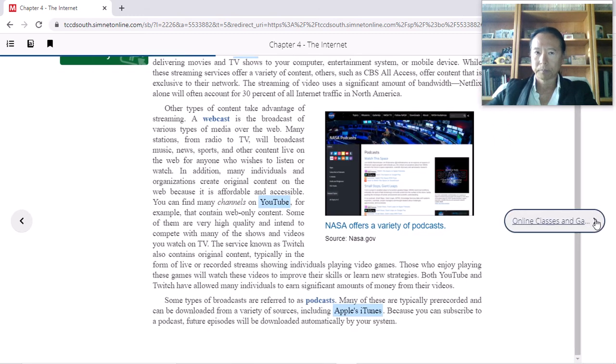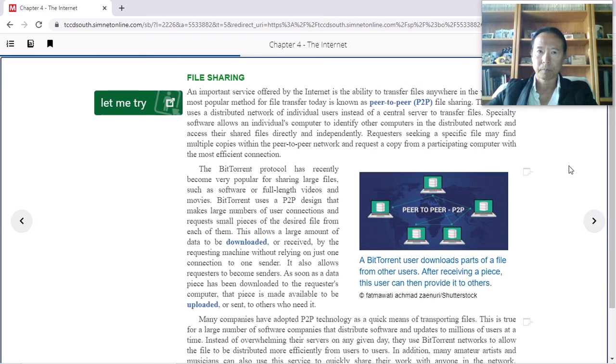File sharing. The P2P, that's peer-to-peer. P2P share. This P2P, the peer-to-peer, peer means equal, like we are both computer to computer. And this one shows you a P2P, 1, 2, 3, 4, 5.